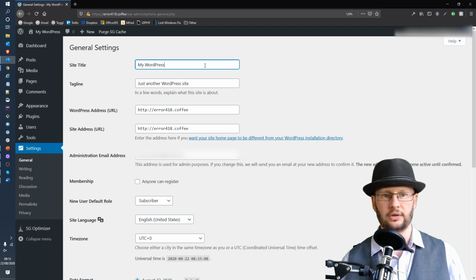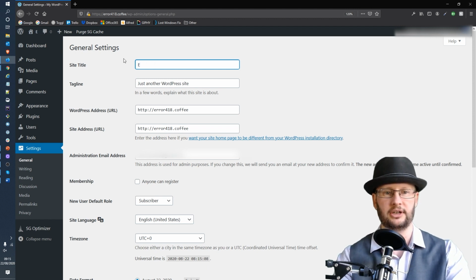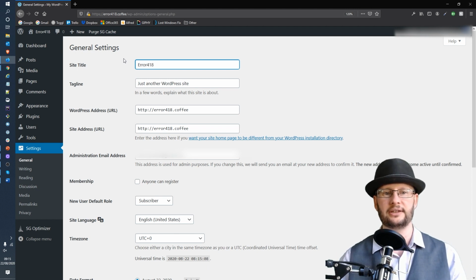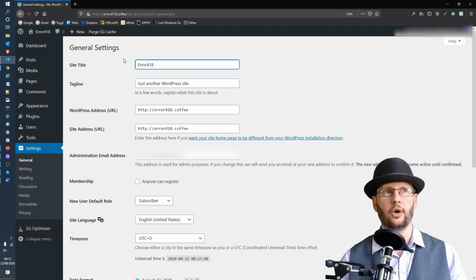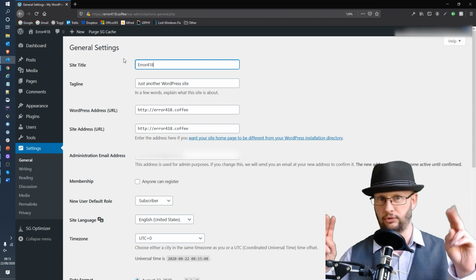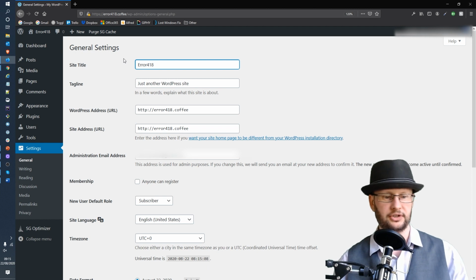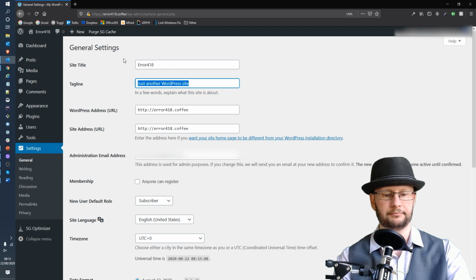We want to add your site title in here. So this is the name of your business or the name of your site, and it will appear in search engines. So in our case, we're going to be error 418. And the tagline is a secondary catchphrase that you can use for your site and that appears in search engine results on pages that aren't necessarily super optimized for search engine optimization. So for us, it's going to be resources.